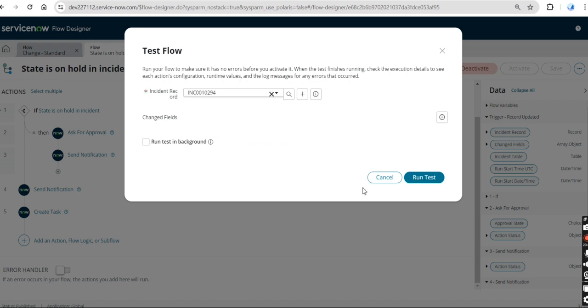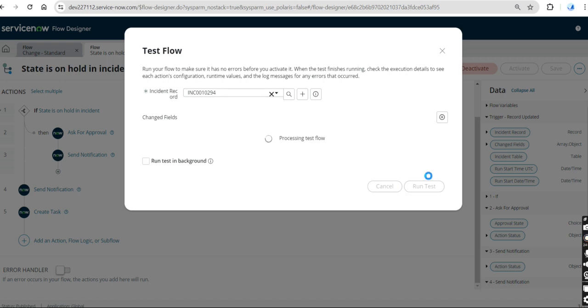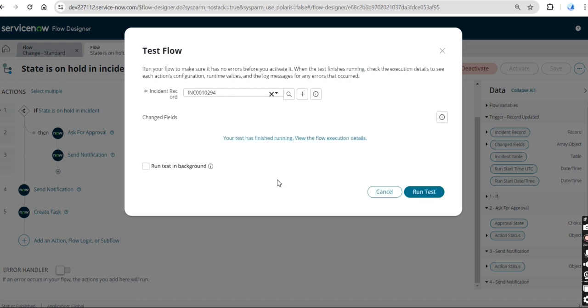So just check this one, change the fields and run the test. So just have a look here, your test has finished running. View the flow execution details. So just run this, already run this program.